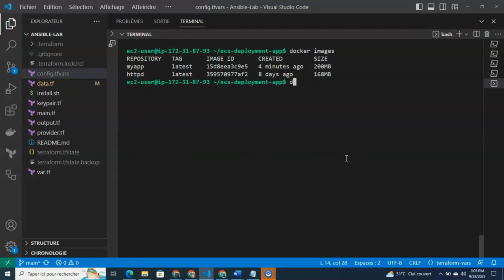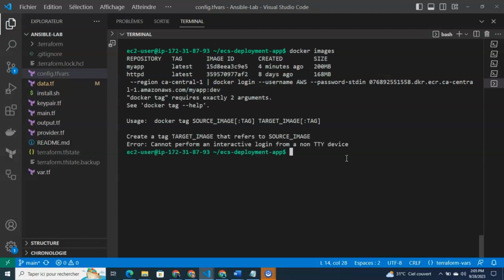So I'll just do docker tag, as the image name is called my app. Then I'm going to specify the URI of our repository, then the tag, I'll just call it dev. So what does this say? It says cannot perform interactive login from device. It requires 2 arguments. Where am I going wrong?